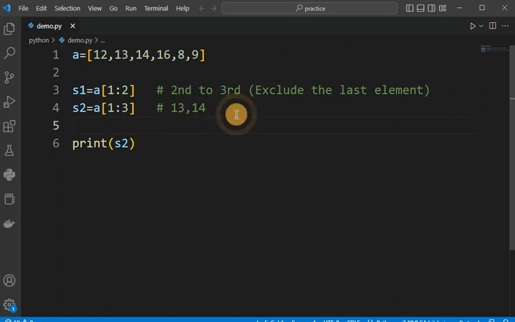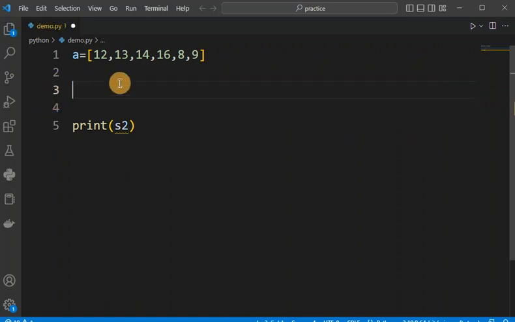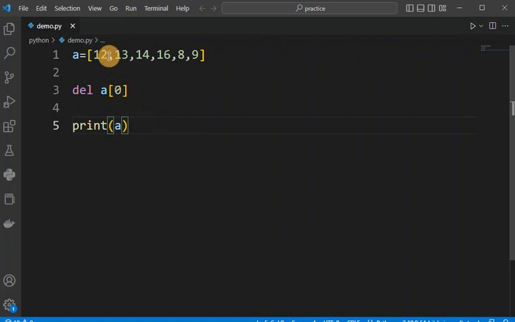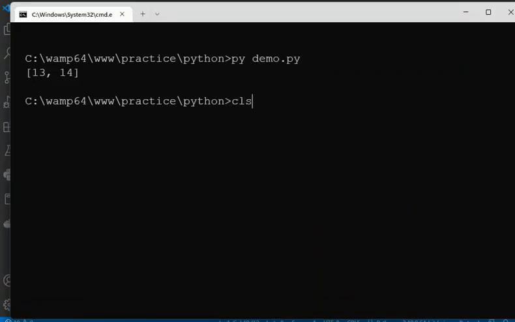So let's suppose we have this list and we want to delete the first element. How can we do that? Simply we have to type del. It is going to delete the first element, and after that we are printing it. So definitely we will not get this 12 here. The new list will start from 13 to 9. Let me show you. Yes, it is showing like that. Here you can see the first element is deleted.